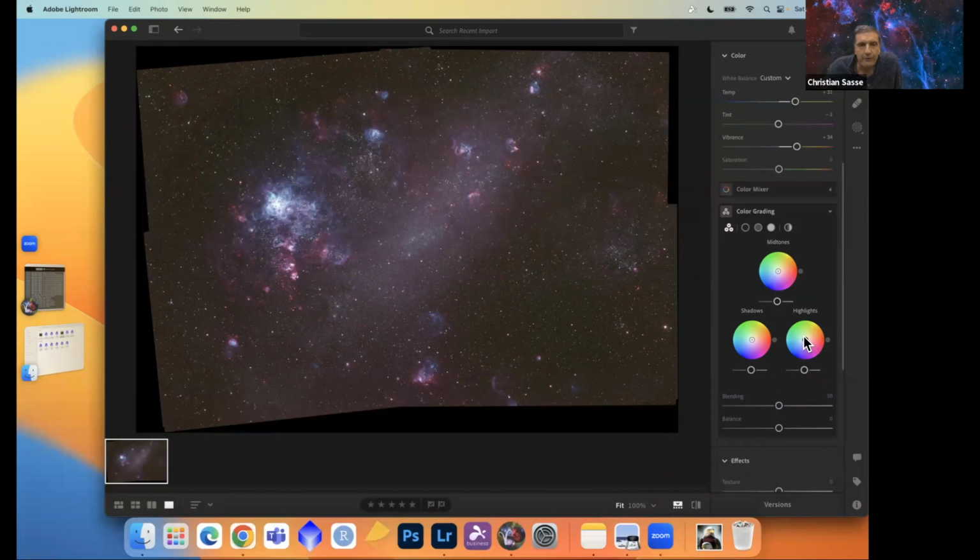Okay, so if you, for example, want to give the Tarantula Nebula a little bit more blue, that's what I'm doing, and pull it. You see, here's the color wheel. I can pull it over and just give it the right touch of blue, which is really nice. So that's the Tarantula Nebula taken care of. If you want the midtones to be taken care of, you just click on it.